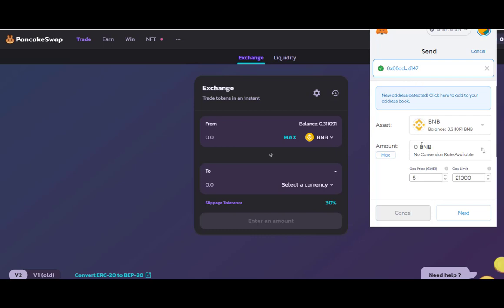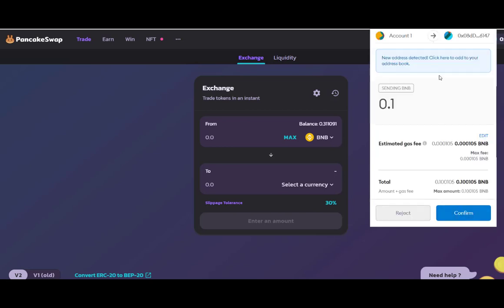You can see that I've pasted it here. So you now put the amount you want to withdraw. Currently, let me withdraw 0.1 BNB. Okay, so the gas price and the gas limit, just leave it the way it is and click next, guys. All right, so after that, you just click on confirmation.